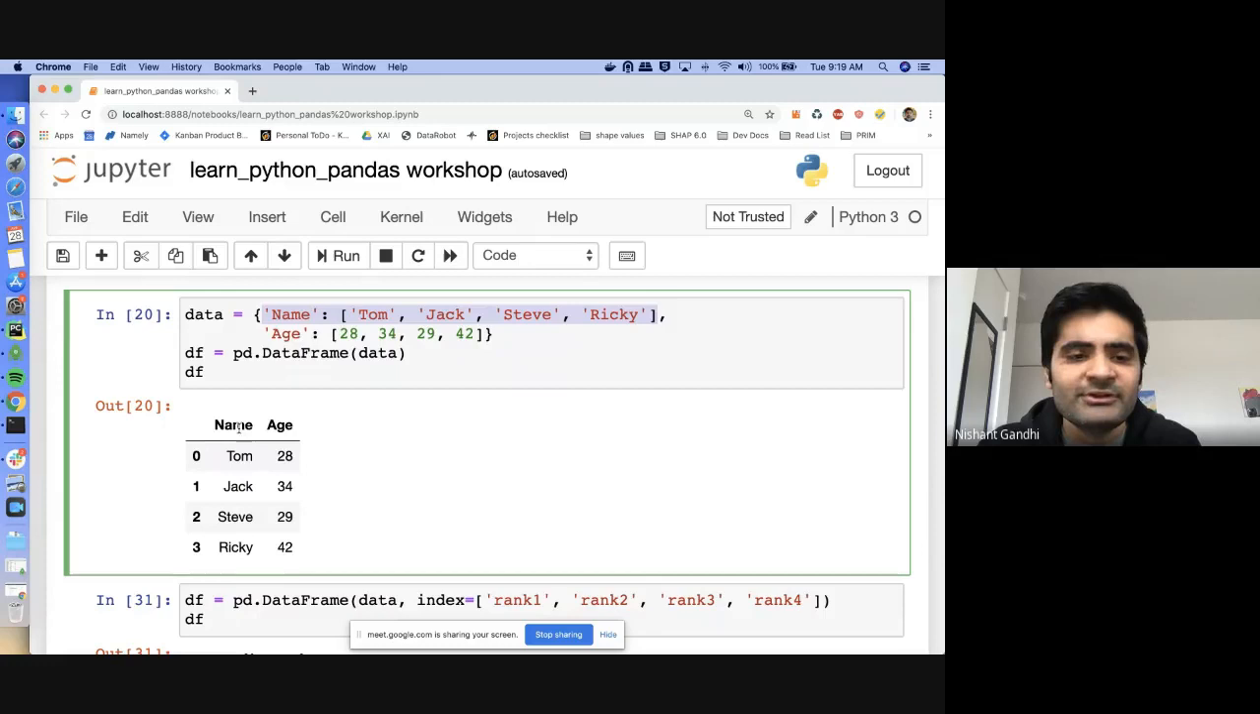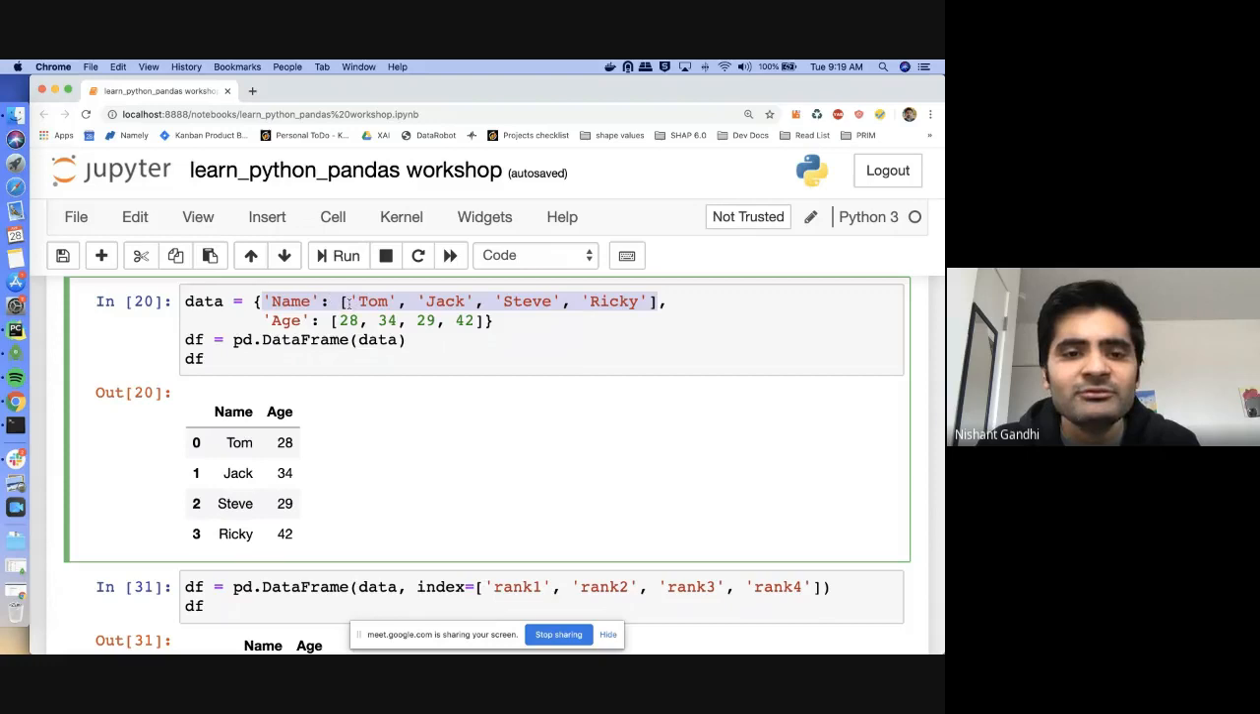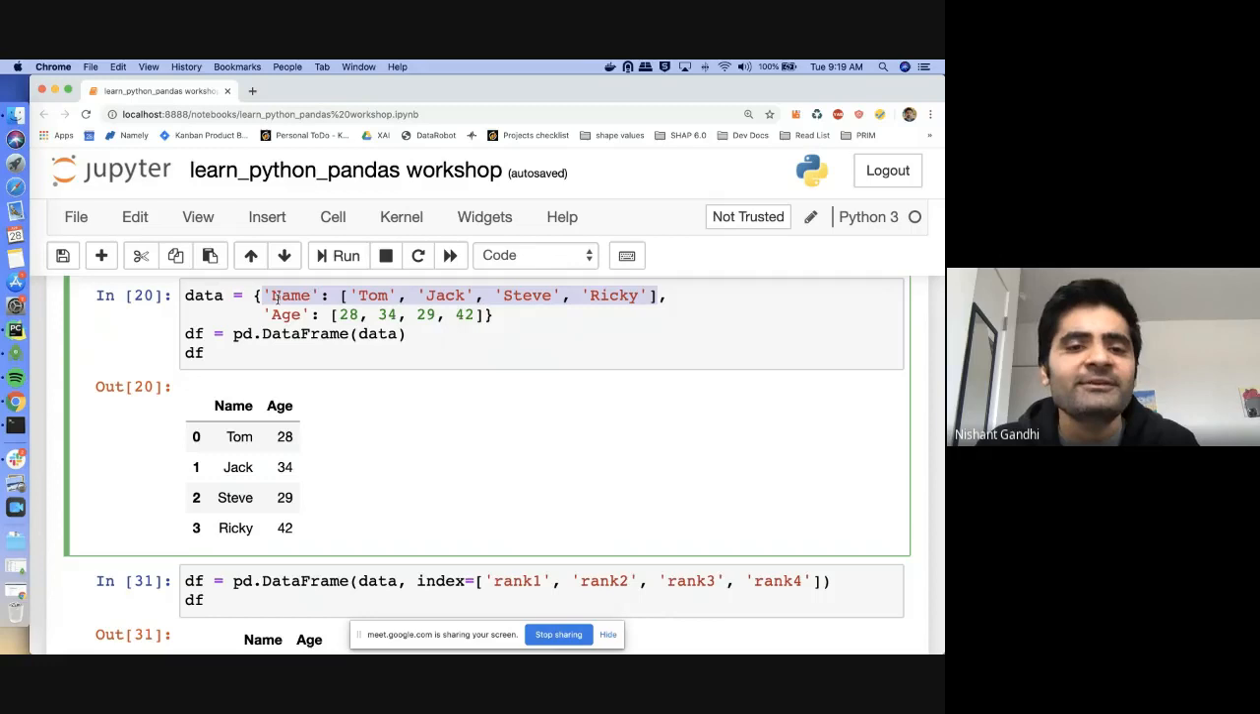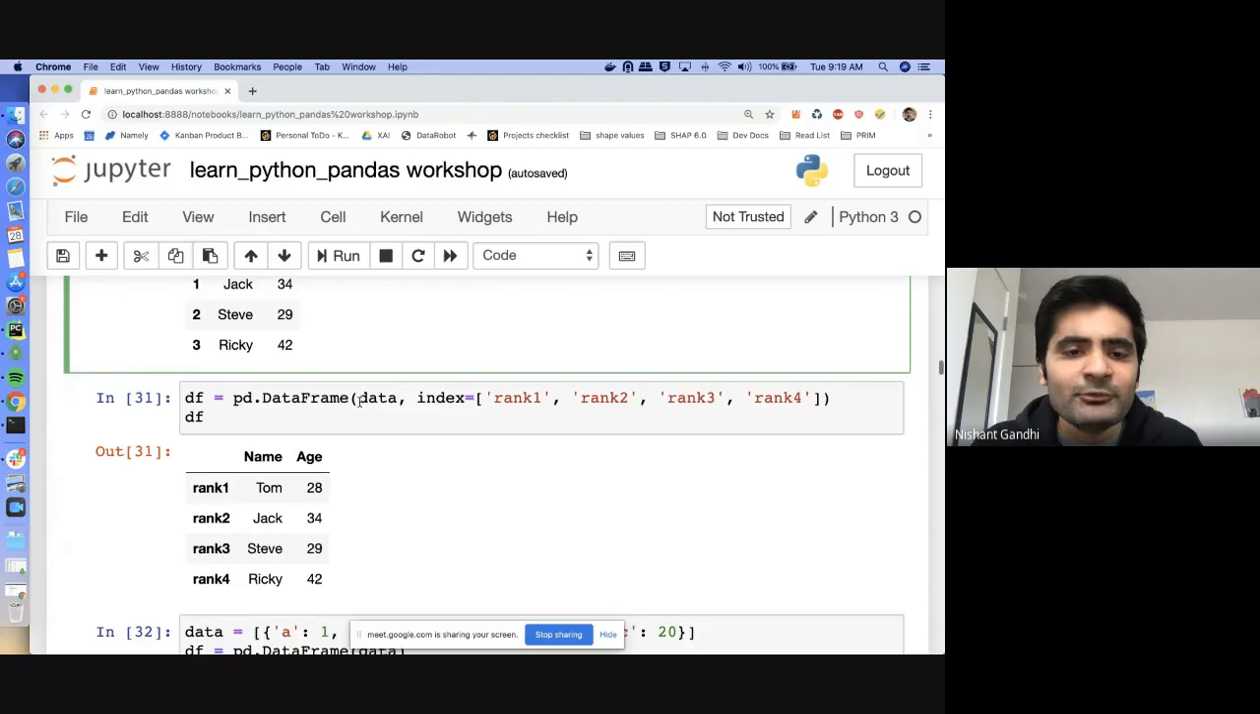Name and age: name maps to a list of strings, age maps to a list of numbers, and it creates the whole thing with the dictionary. And as I told you, this is iterable. So this could be some kind of range, some kind of iterator. It doesn't have to be a full-fledged list. It could be an iterator, and that will also work fine. Okay, now let's move to the data here.